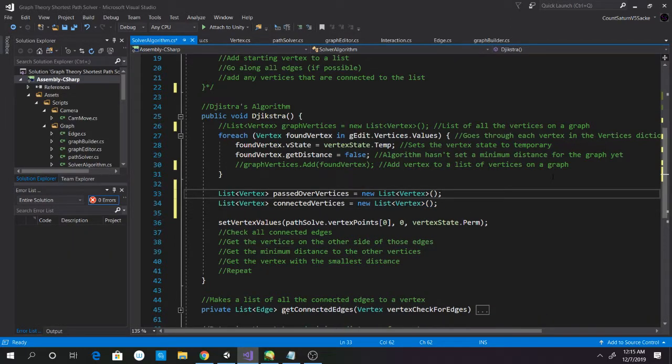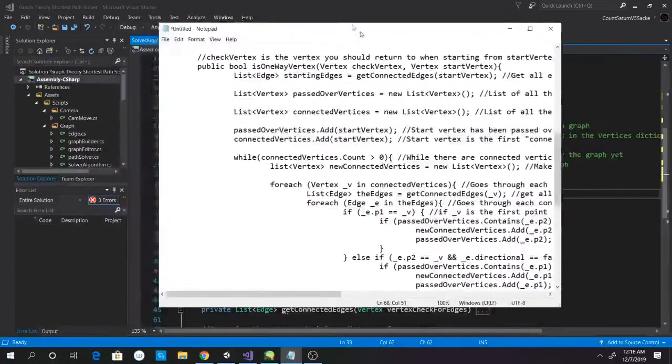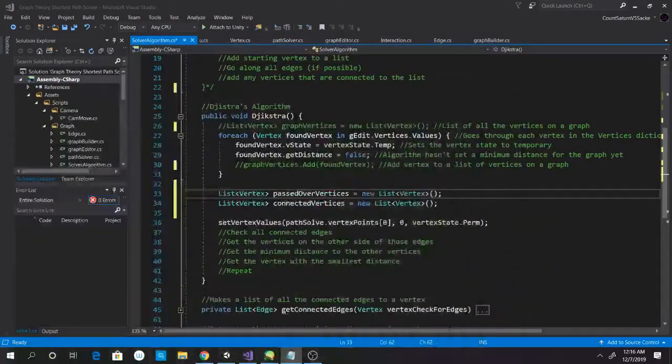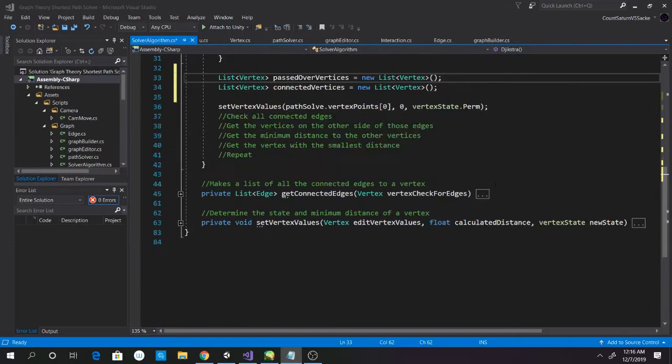Now, you might be wondering why on earth we need so many lists. I went on to Notepad and just typed a bunch of stuff. Hopefully, I really do hope that this works.